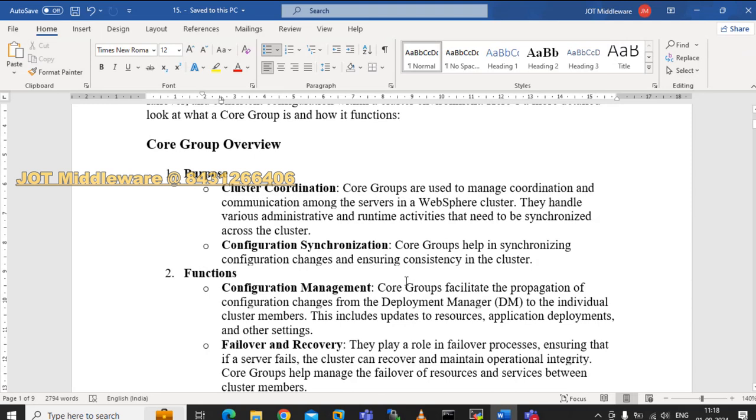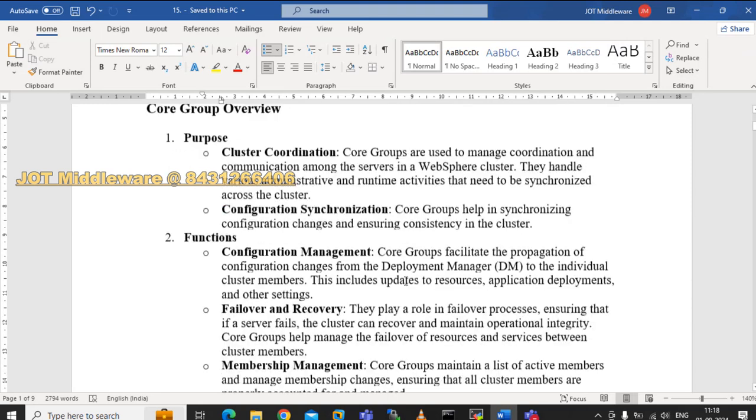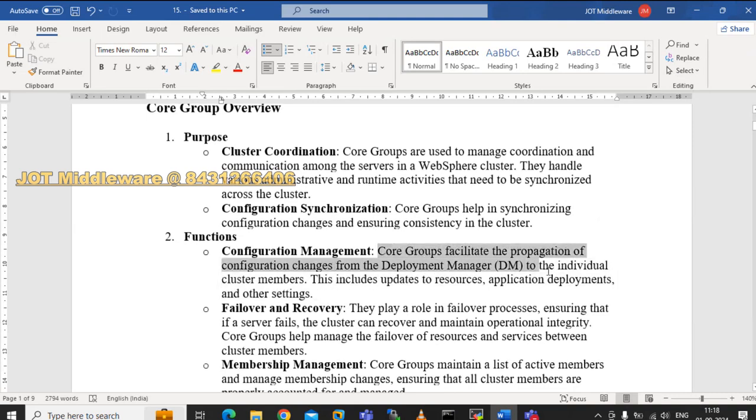Now functions, configuration management. Core groups facilitate the propagation of configuration changes from the deployment manager to all the individual cluster members. Right? So what does propagation mean? Reflecting the configuration changes to the respective server. We actually generate the plugins, right? So there is one more option called propagate plugins. Whatever path you have mentioned for the plugins, it will propagate. It means it will copy the configuration file to the respective path.